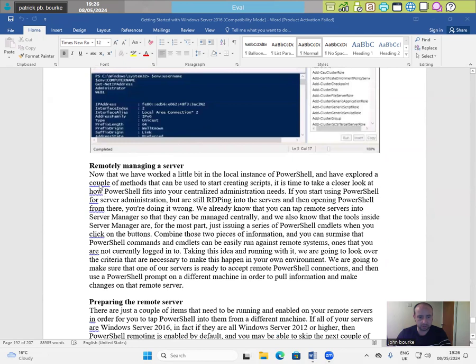Remotely managing the server. Now that we have worked a little bit in the local instance of PowerShell and have explored a couple of methods that can be used to start creating scripts, it is time to take a closer look at how PowerShell fits into your centralized administration needs.